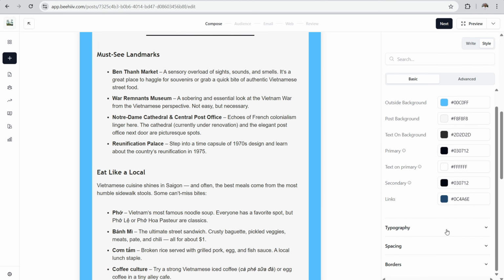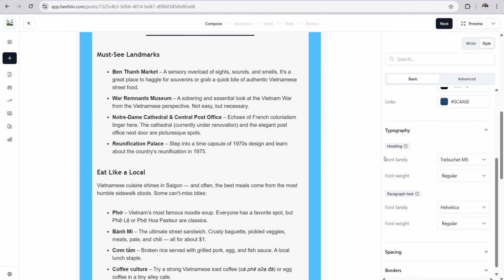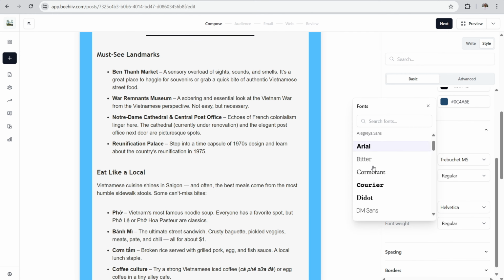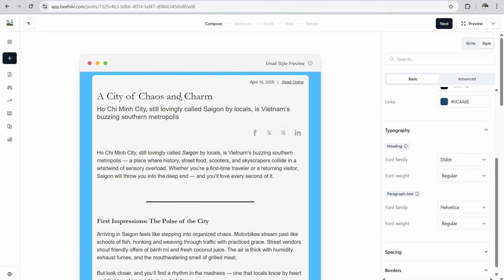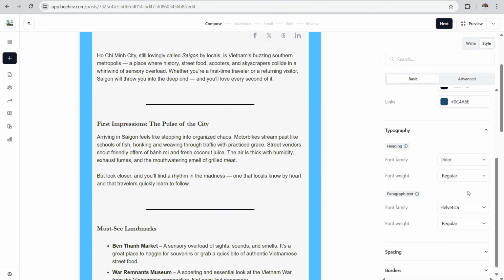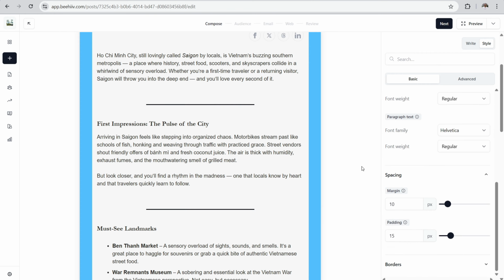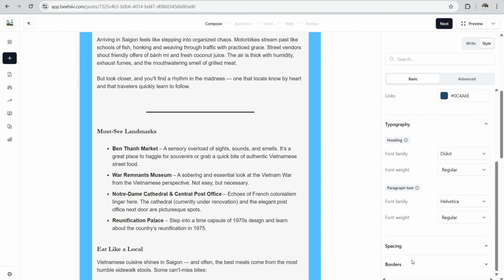Right down here, you can change the typography. So you can, for everything, for your headings and your paragraph text. So if you don't like Trebuchet over there, I can change that to maybe Dots right there. Change that up top there. So I think that looks better. Just little things like that. Spacing, you can adjust the spacing and the line height over here with the margin and the padding. And same with your borders right there.